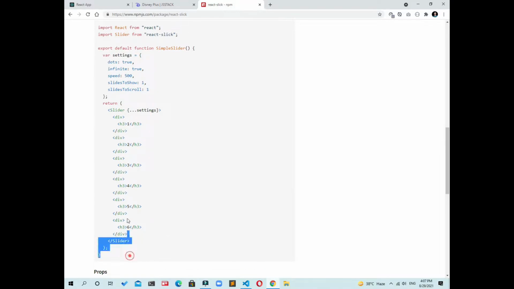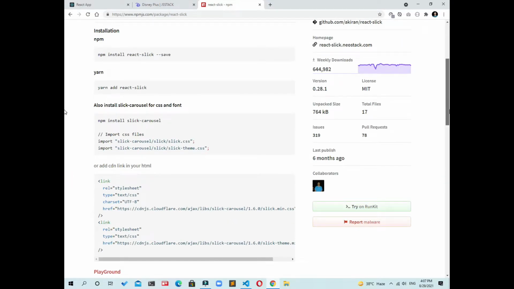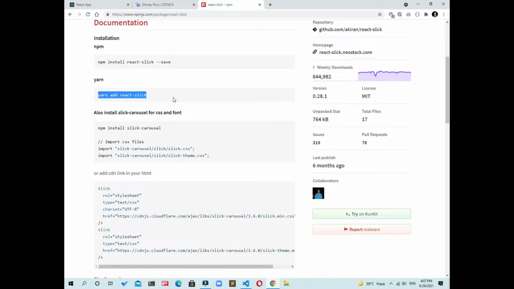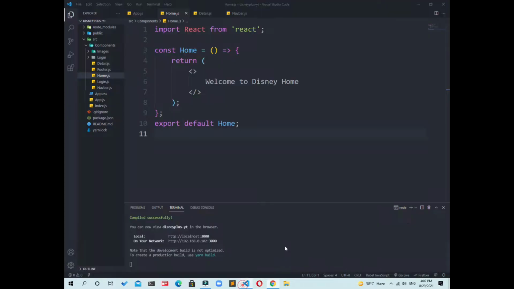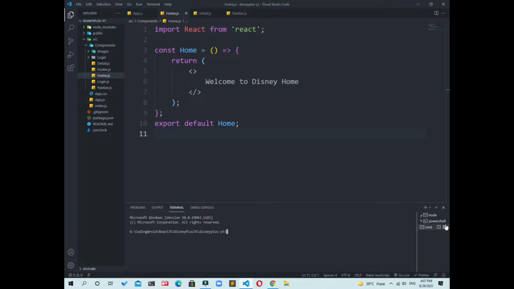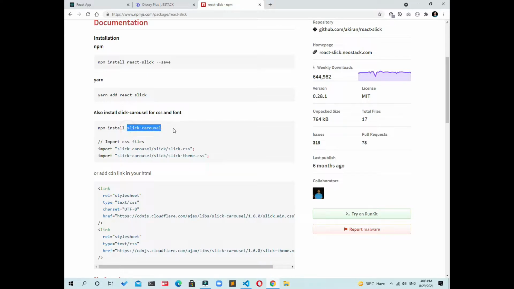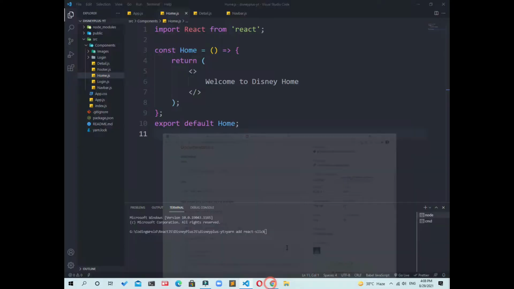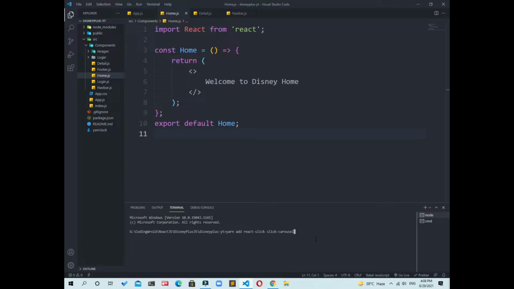Look, the documentation is really simple. Beautiful. Now, first add this: yarn add react-slick. You can also go with npm install react-slick, but I am going with yarn. So split a new terminal in there. Add this command. I am also going to add one more package, slick-carousel. So again, focus on these commands: yarn add react-slick and slick-carousel.